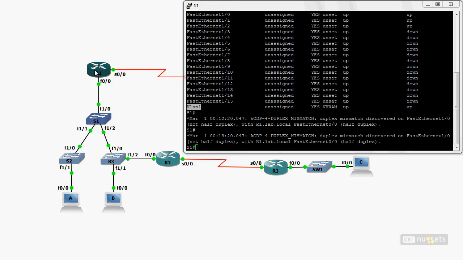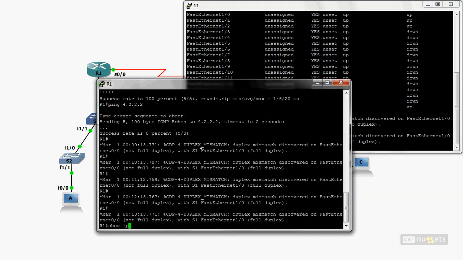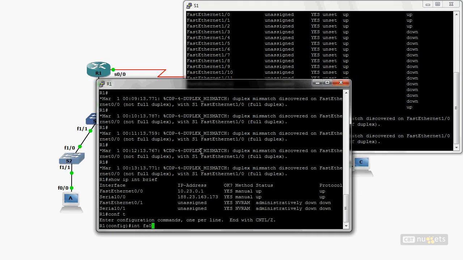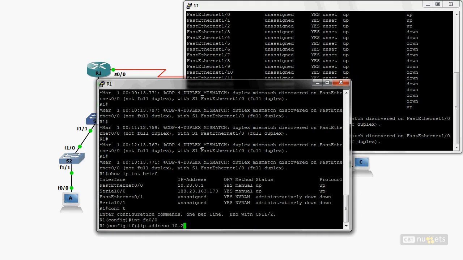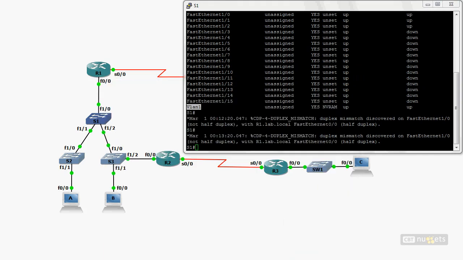Just bring up router 1. Oh, because router 1's already there. Bring up router 1 real quick and do a show IP interface brief. And this will be a quick fix. IP address 10.24.0.1. I'll fix the diagram before long. And then shoot over to router 2. See, we're getting bonus IP address work.